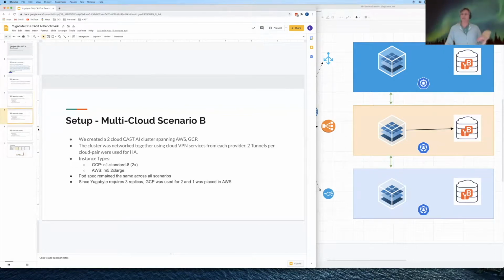So multi-cloud scenario B was a cluster with 2 clouds, AWS and GCP, same networking through VPN service providers, same instance types, but we doubled up the instances in GCP because we needed at least 3 replicas for Yugabyte. So 2 were in Google, 1 in AWS. And in the last scenario, which is scenario C, we also used 2 clouds.